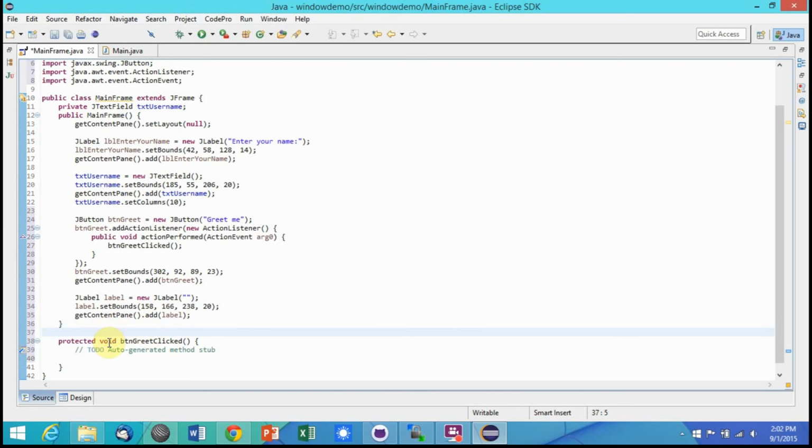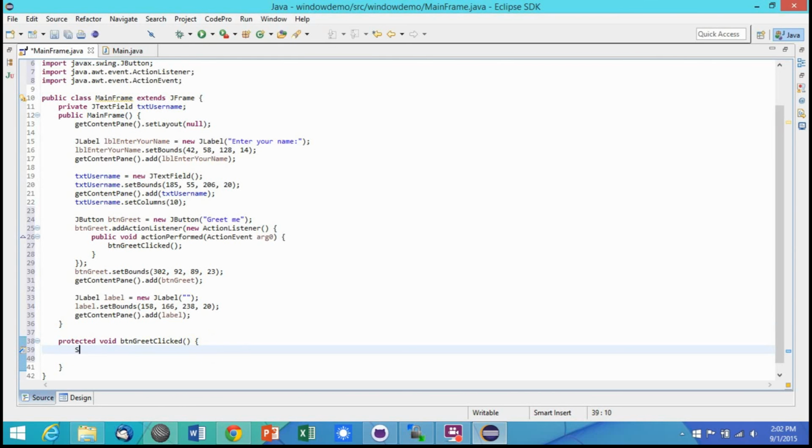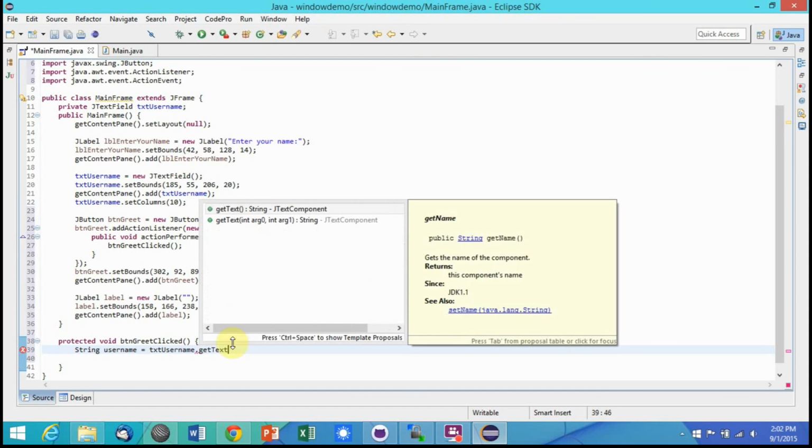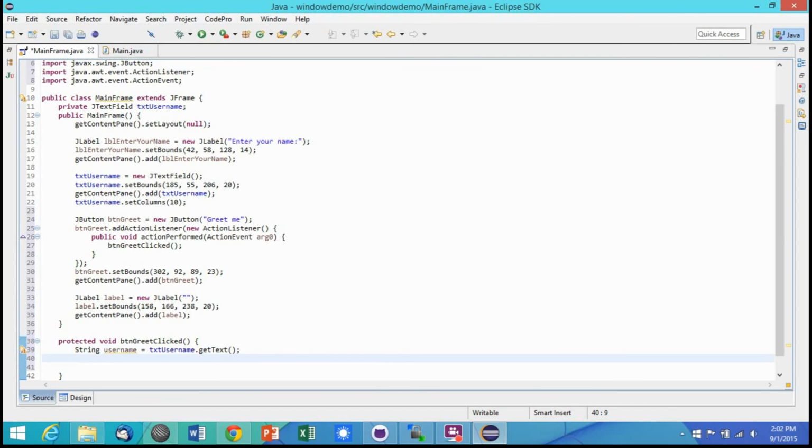Now what I want to do here is I want to take the text that's in this text username field and get that into a variable. So string username equals text username dot get text, and I want to put that into this label component that I put down on the lower part.